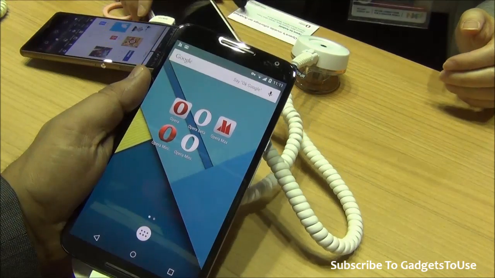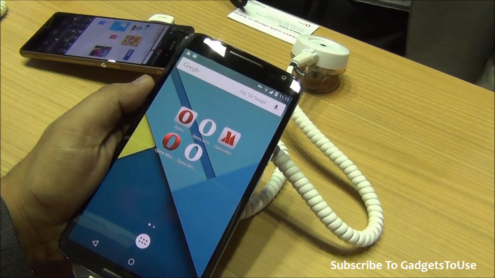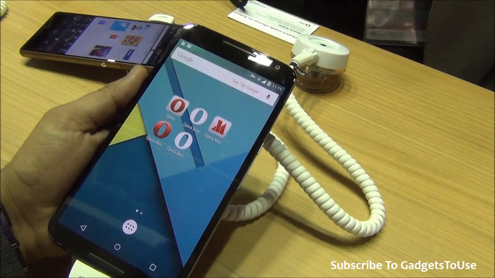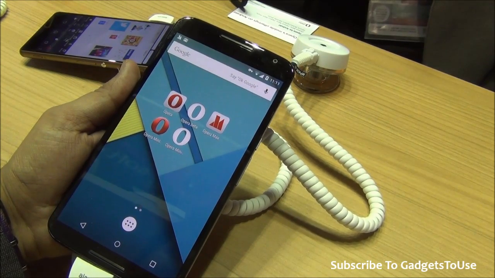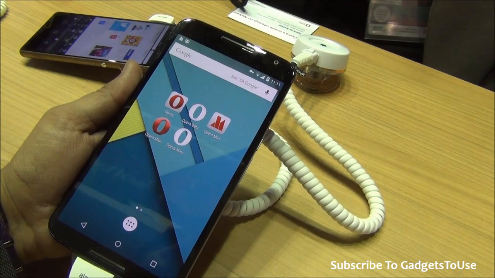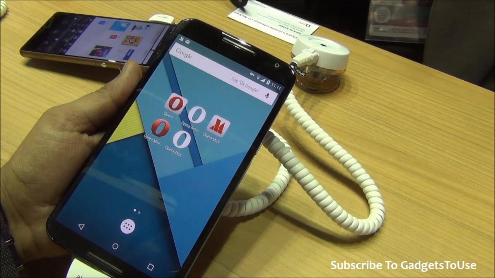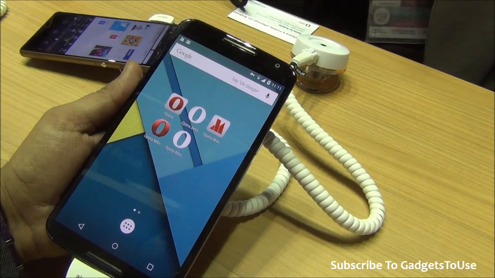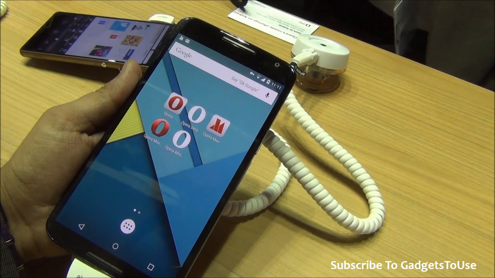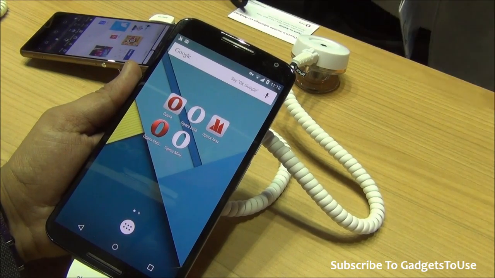Hey guys, this is Abhishek from GadgetsNews.com, and today we are here at the Opera booth at Mobile World Congress 2015, and we have the Opera Mini, a new look of Opera Mini which is finally available on Android. It is right now in beta and you can go ahead and download it from the Play Store, and I would recommend you to do that and give your feedback.